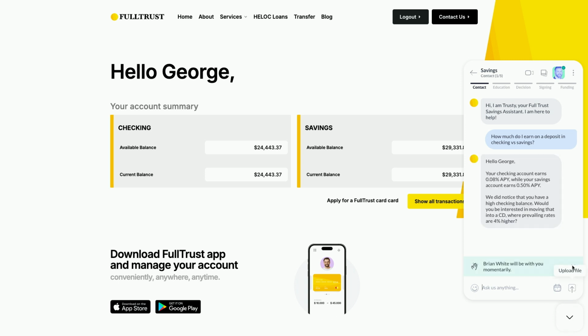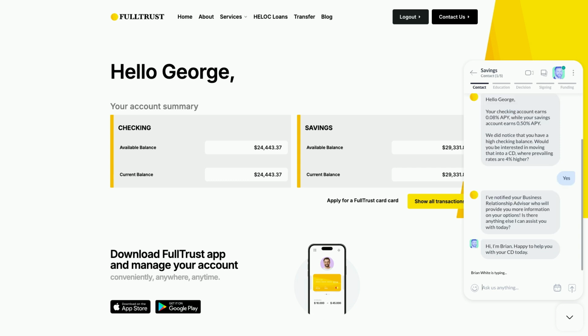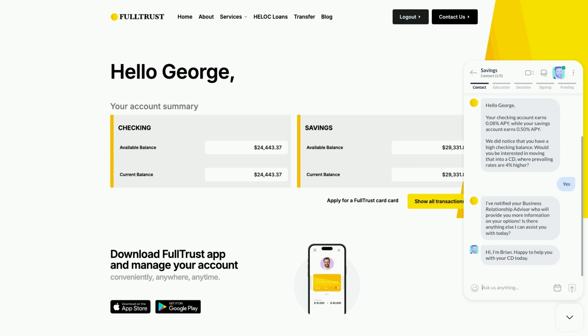Buddy has now recognized the question, provided the answer, but acknowledging the high checking account balance has actually pitched George a superior product, a CD where prevailing rates are 4% higher. George is interested in that offer. He says yes, and a business relationship advisor will immediately join the conversation to pick up from the AI.